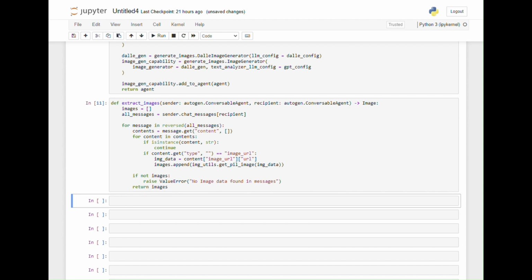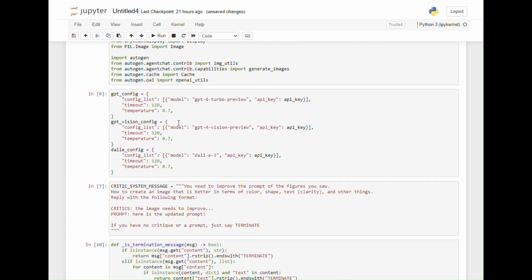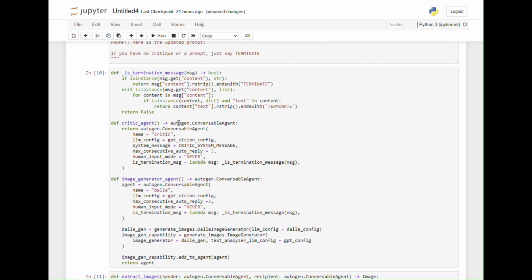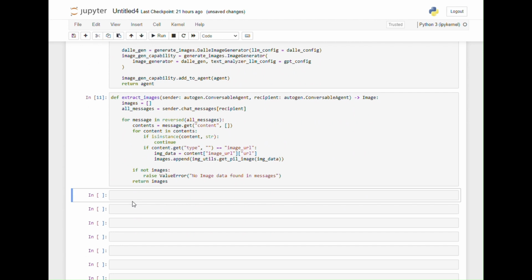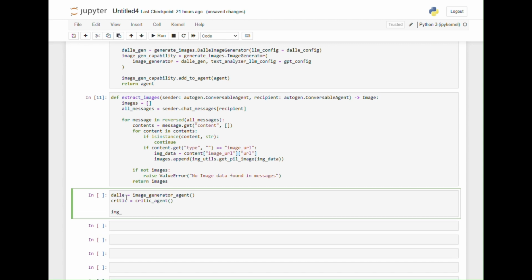Anyways, now that we have got done with the bulk of what we really needed to create, this is where the fun part begins, I swear. No longer waiting and hoping. So DALL-E equals image underscore generator underscore agent, critic, critic underscore agent, and then we have image and prompt.